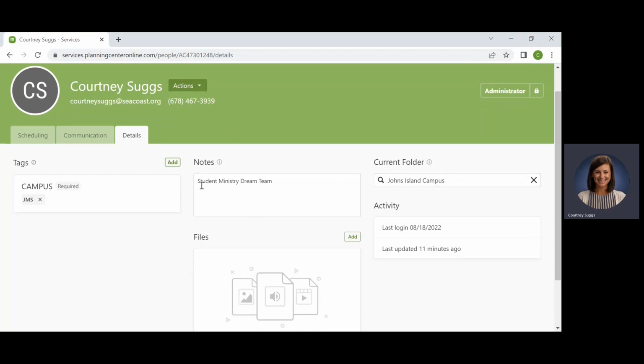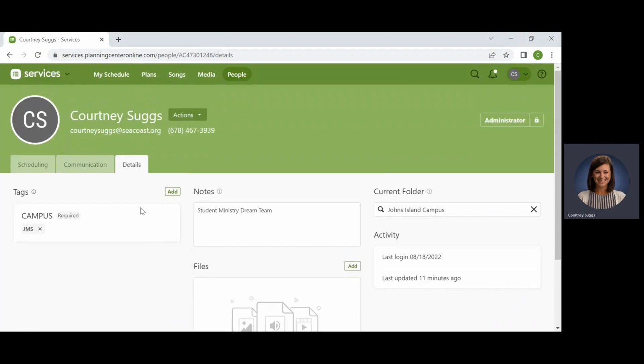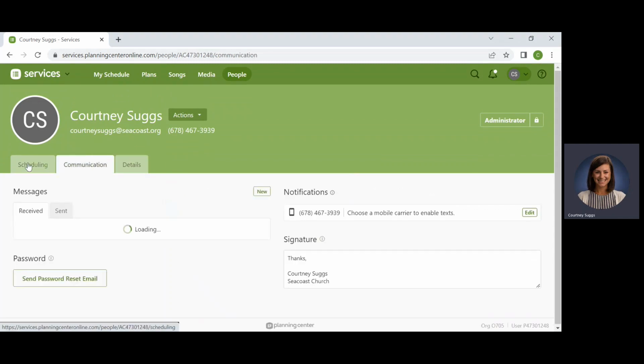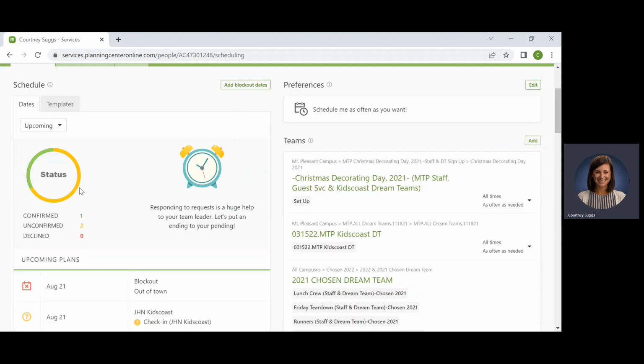And then there's a notes section in here. I also used to serve in the student ministry dream team. So that's why you see that on mine. But let's say you serve in multiple capacities, you might have some notes in here. And this is more to be used by us administratively. So that is your landing page, just some different things that are helpful for you.